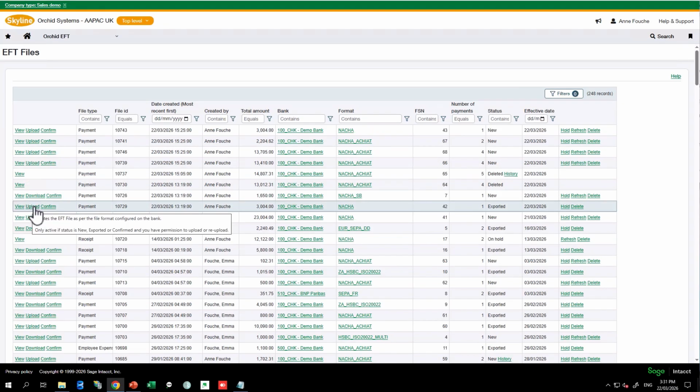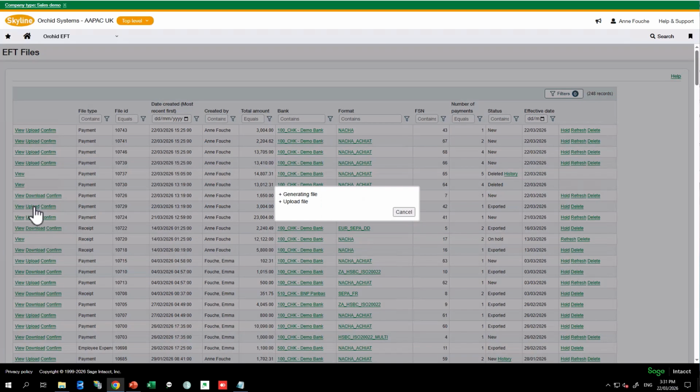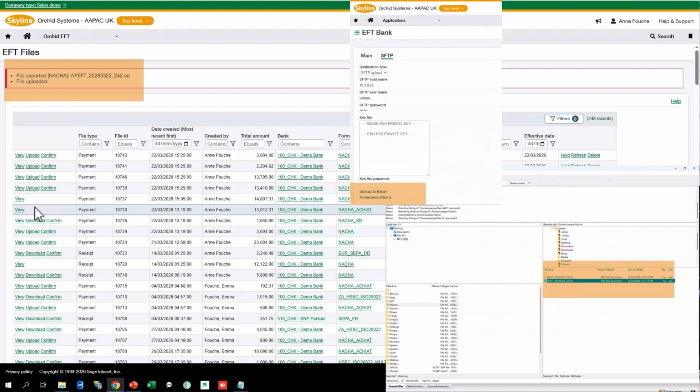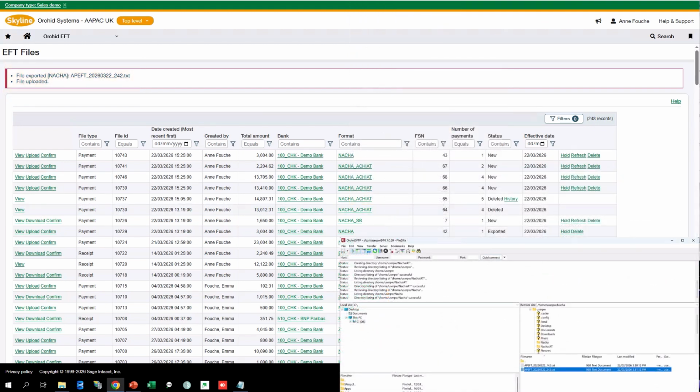And if we are ready to transfer this file directly to the bank, we could click on upload. The file would be generated and uploaded to the bank's SFTP. And once the bank confirms that that file has been transferred okay, and you can see the status is now exported, you would come back and confirm the file.